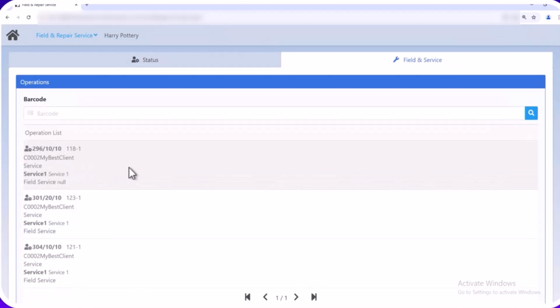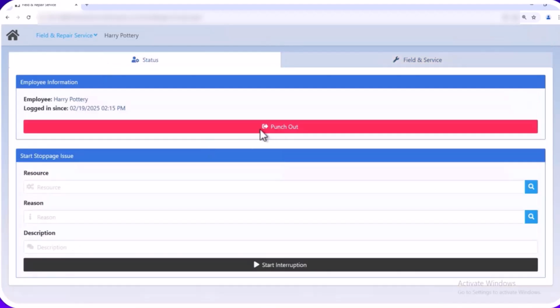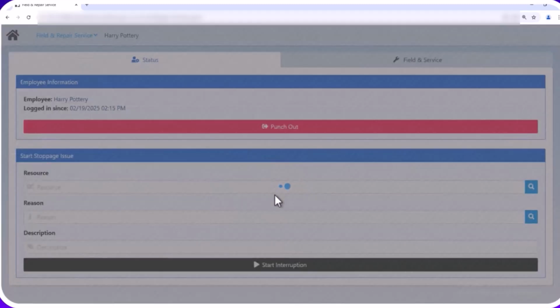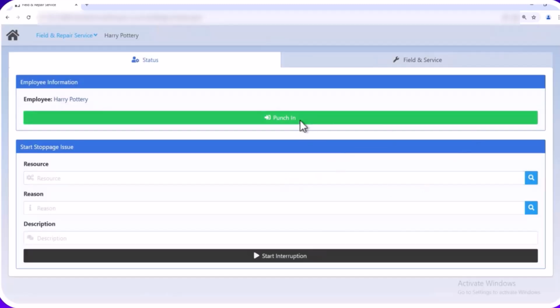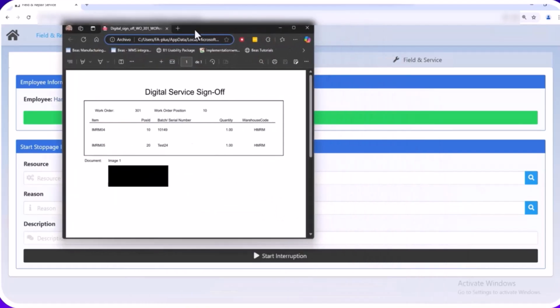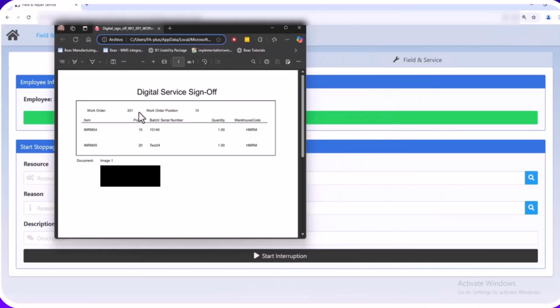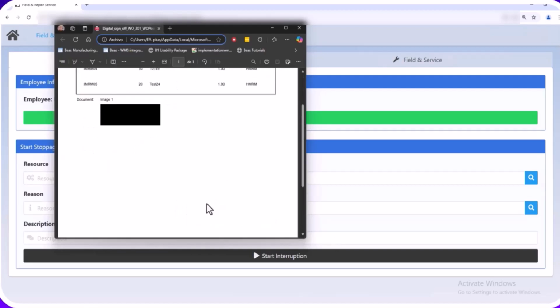And basically you have finished the field service. If you finish your day, you can punch out and validate that you've completed your work. Once you've completed the job, you'll be able to receive to your email a digital service sign-off, which you can obviously update however you need with the pictures, the documents issued out, the work order, and any other relevant information that you might need.